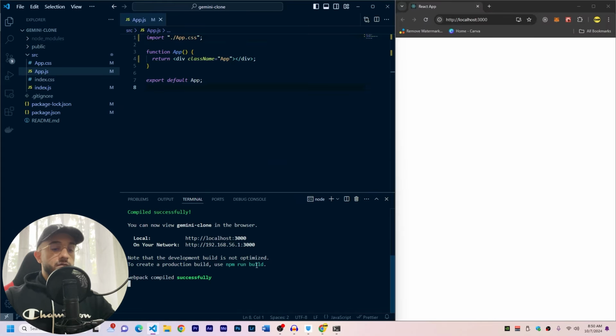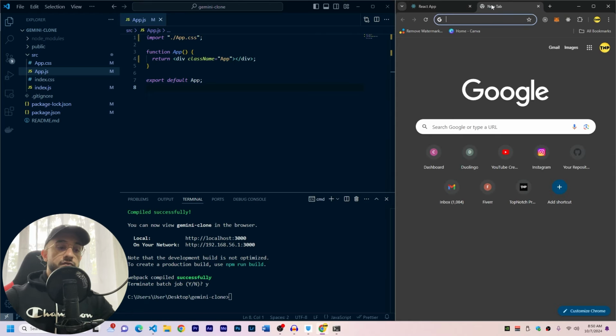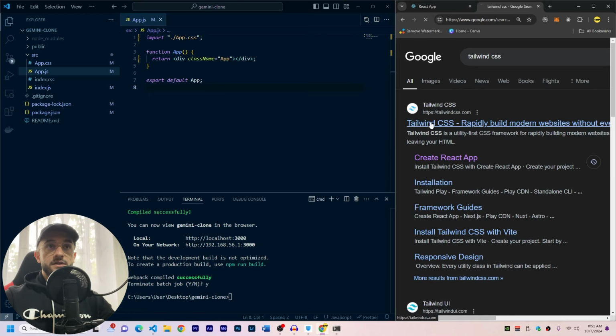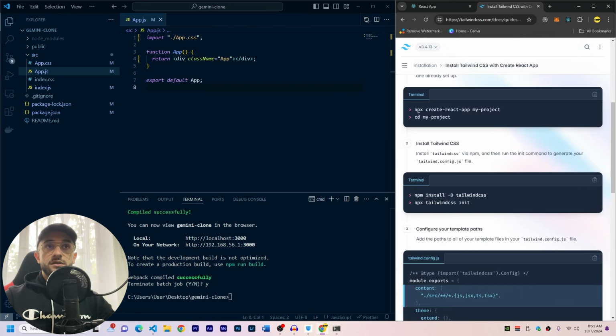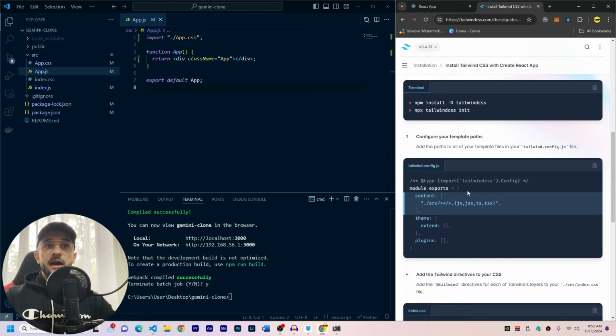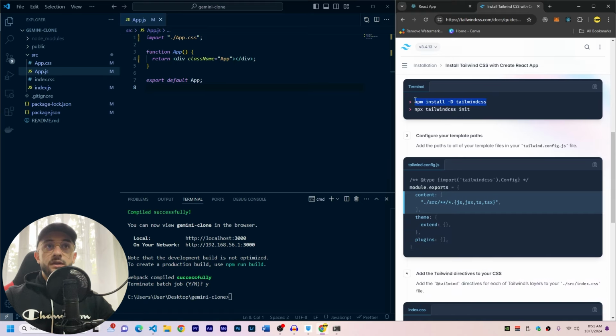Actually, I forgot that we also need to install Tailwind CSS, which is a CSS framework that we are going to use to develop and style it faster. So I'm going to stop the server for a little bit, Control-C, press Y, and I'll go to Google and search for Tailwind CSS React in this website here, and we have some commands that we have to start. So we have created the project, and now we have to install Tailwind globally.